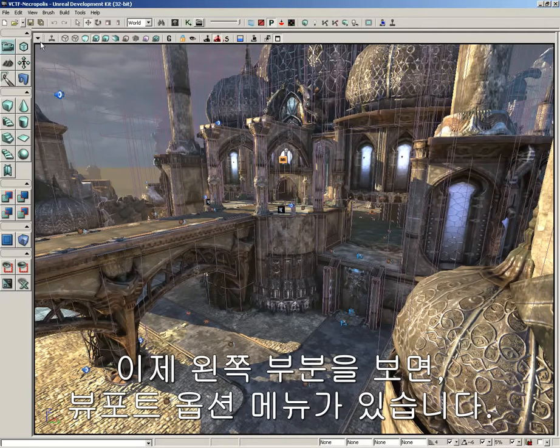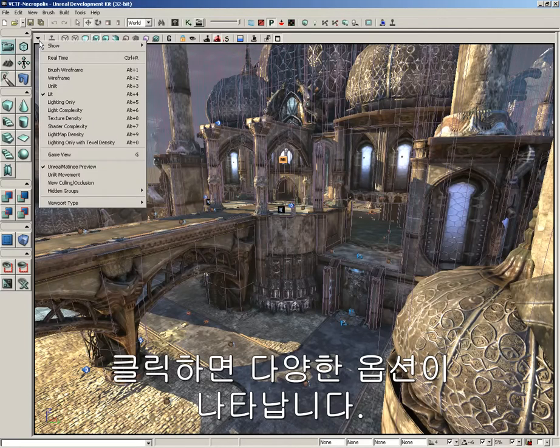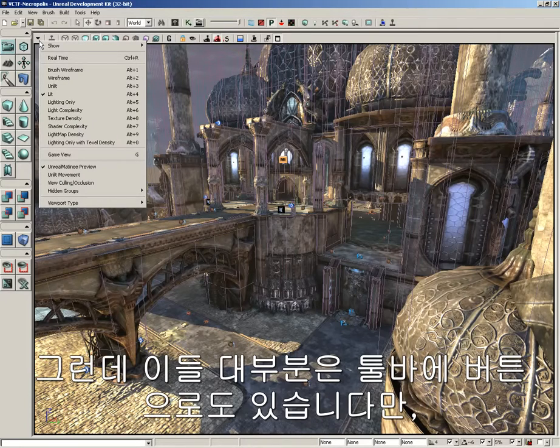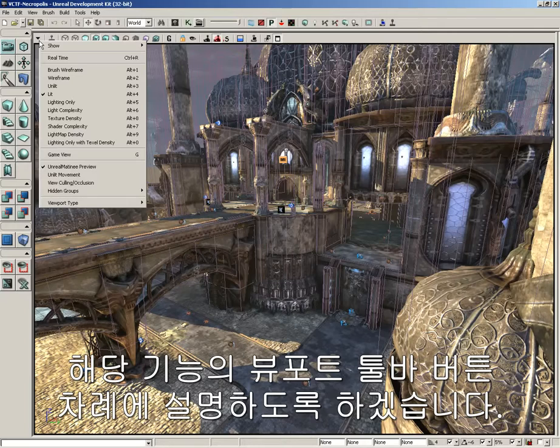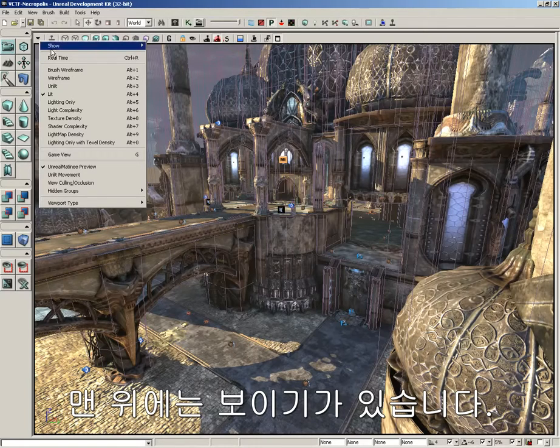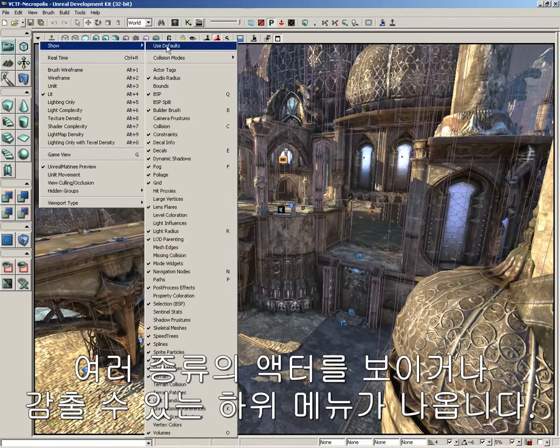Now, moving over to the left-hand side, we have the Viewport Options menu. If you click on this, there are a lot of different options. However, most of these are available as buttons of their own inside the toolbar. And wherever that's the case, we're not going to talk about them right now. We're actually going to wait until we get to the viewport toolbar button for that function. So at the very top, we have Show. This is a submenu that gives you a list of different types of actors that you can show or hide at will.